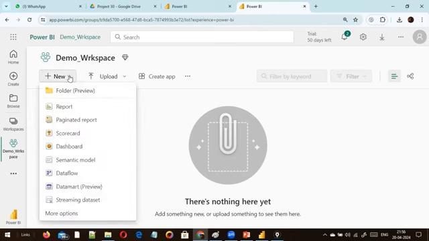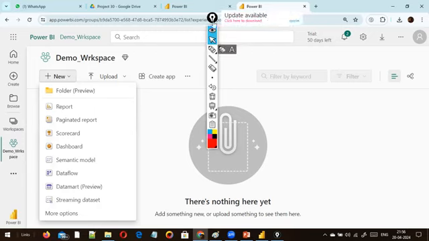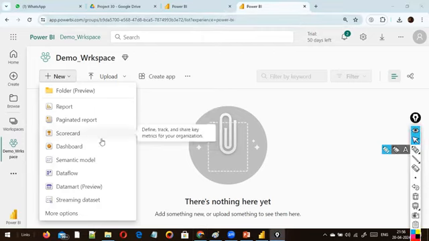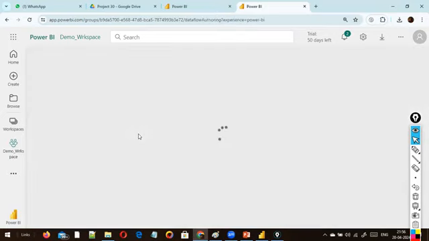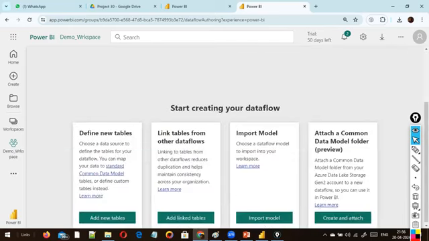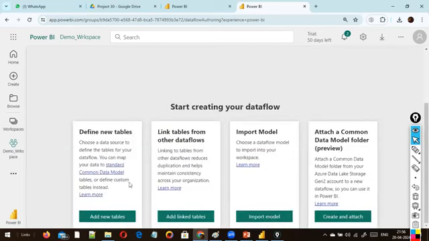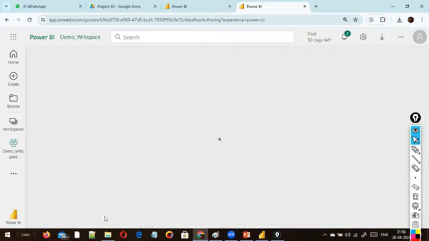Watch carefully. At the bottom, you will find something called streaming data mod, data flow. I'll just click on the data flow. And then here you have multiple options. I'm going to click on the add new tables, the first one. Forget about the other one.